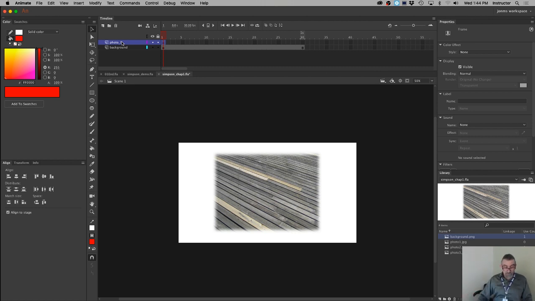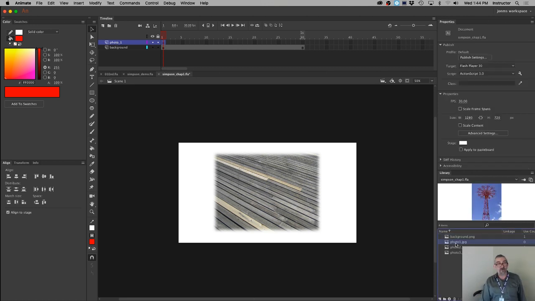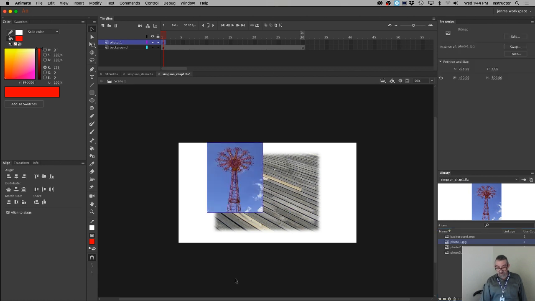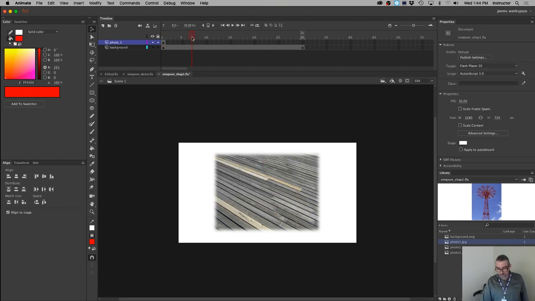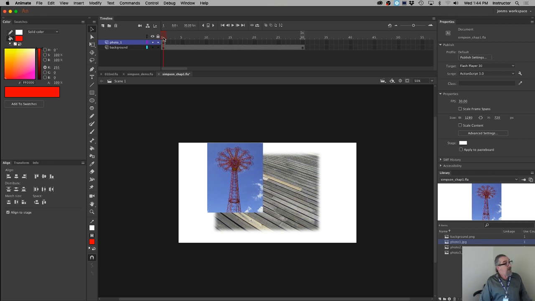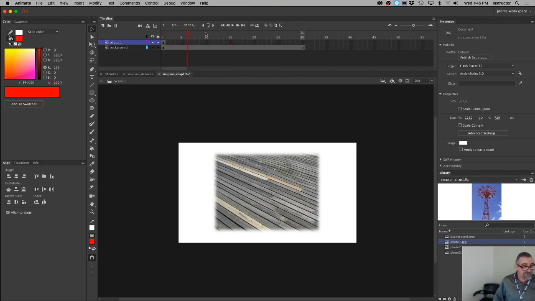Good? Okay. So, with our photo 1 layer selected, let's grab photo number 1 and drag it onto our stage. Now it's going to do what I want it to do. I want you to grab your playhead and scrub back and forth. What happens after you leave frame number 1? The picture disappears. That is correct.